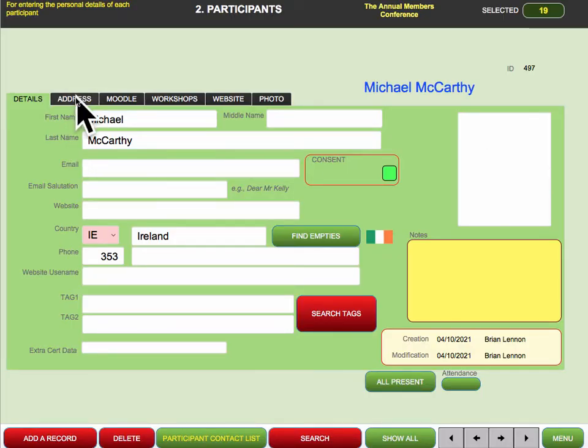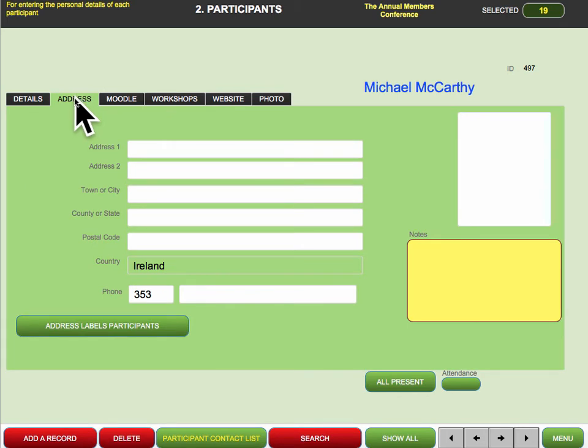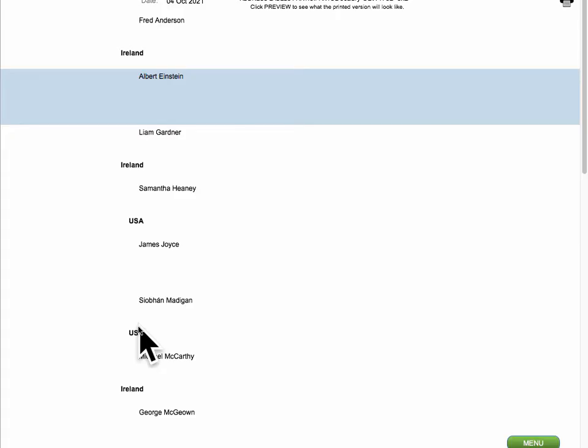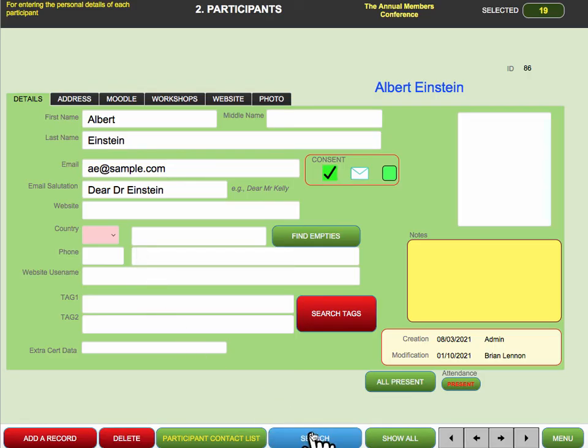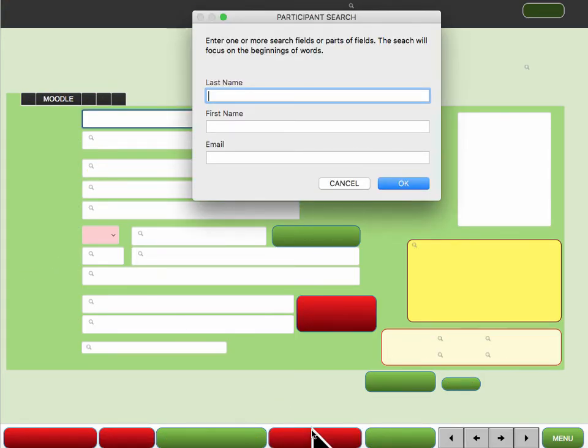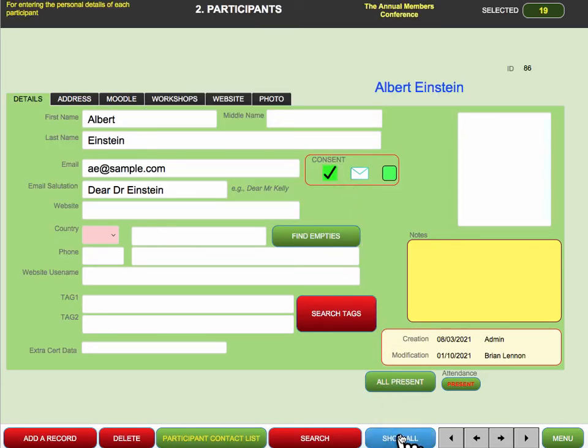The address for the person, if you want to include an address for them, and there are also address labels. Now address labels will show up like this, but in fact when they're printed they will become more like 8x2 address labels on a sheet. The search, as usual, will allow you to look for the first name, last name and email address, and always remember to click show all after that.